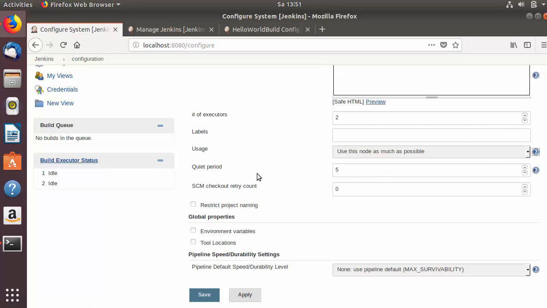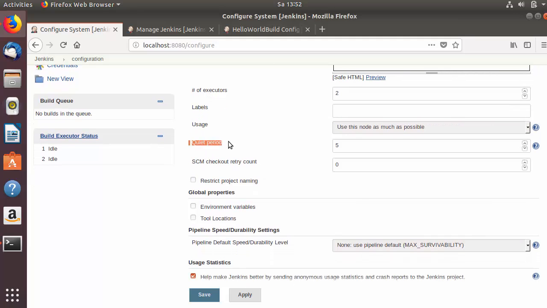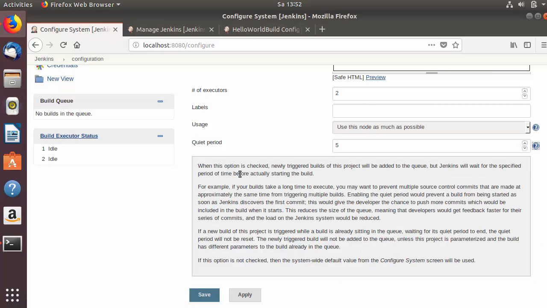Now the next option is the quiet period. The quiet period is in seconds. I'm going to click on the question mark once again, and here it says when this option is checked, newly triggered builds of this project will be added to the queue, but Jenkins will wait for the specified period of time before actually starting the build. So Jenkins will wait, for example, for 5 seconds before starting this build.